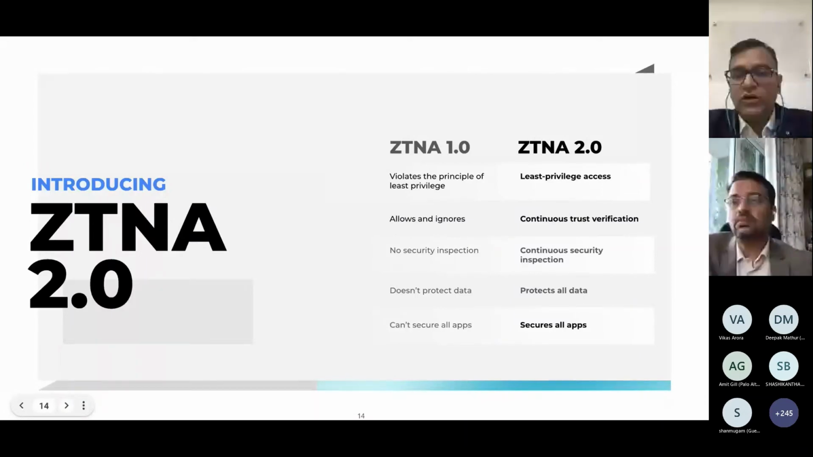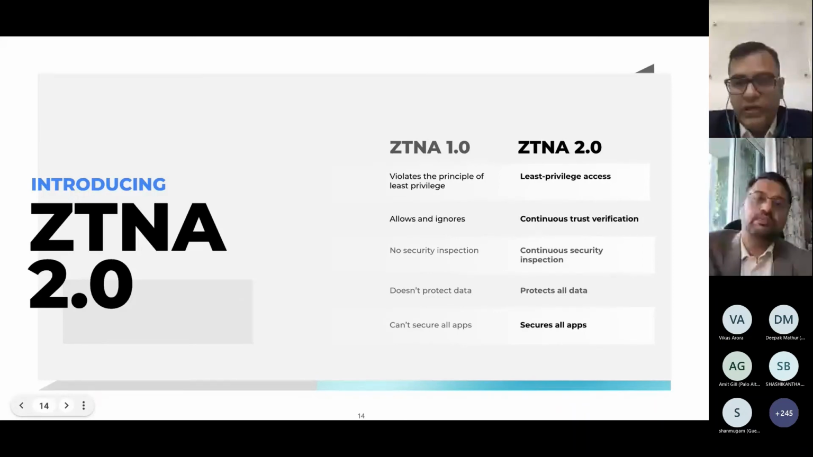Secondly, you need to protect all your data, irrespective of whether it is your private application or your internet applications, right? And securing all apps is also important, right? So these are the five basic guiding principles that we have taken into account when we have created our solution, which is Prisma Access.